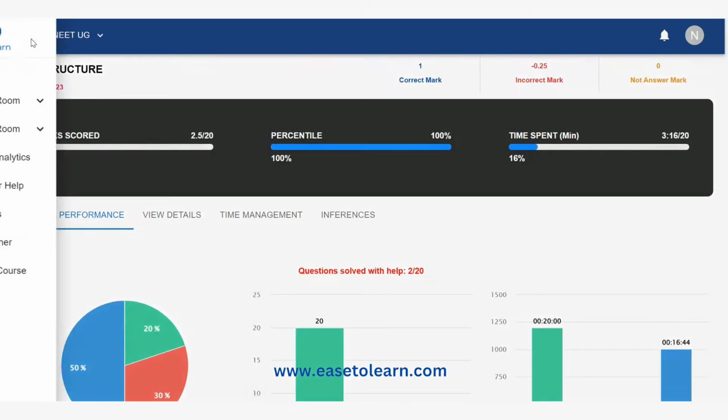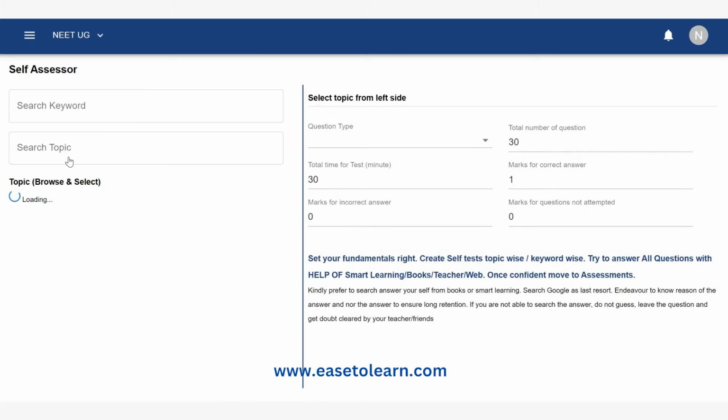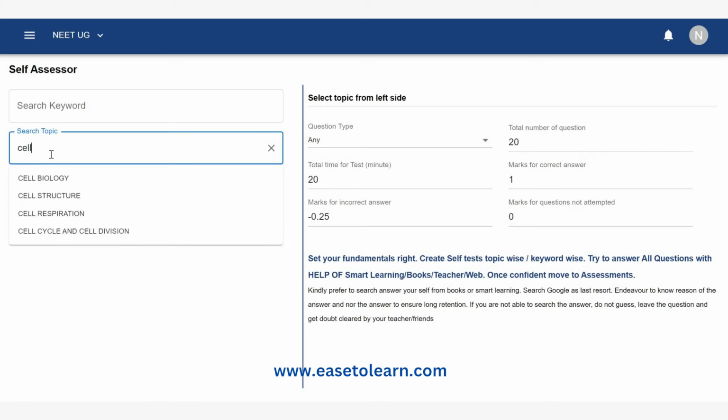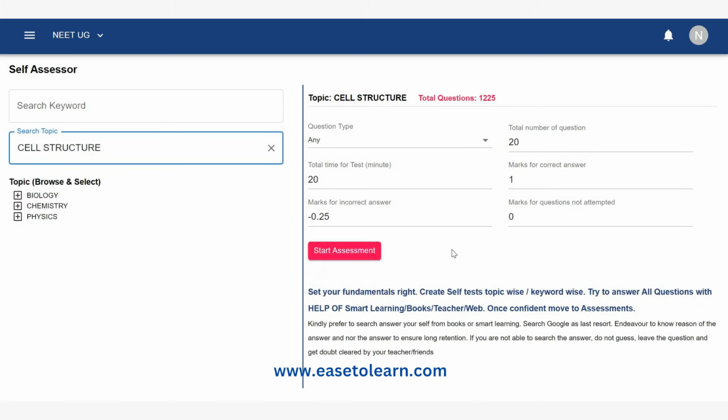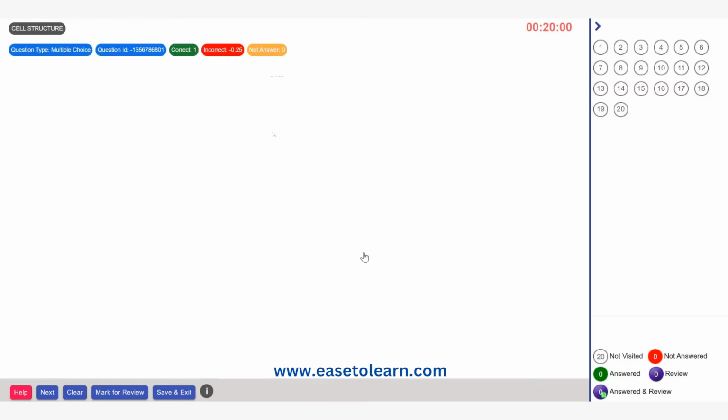Now again you go back to My Study Room, again go to Self-Assessor and again create a new assessment on cell structure. Now this time you will get 20 different questions than previously. But I'll tell you, there will be a sudden change happening in you. You will start realizing that earlier if you were able to answer 12 questions without the help of the book, now you may be in a position to answer 13 to 14 questions.